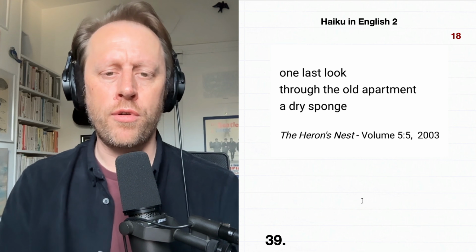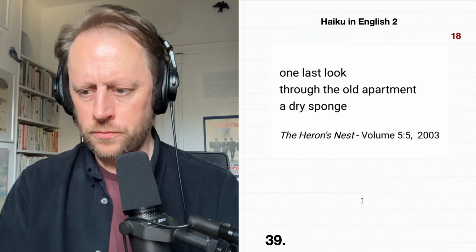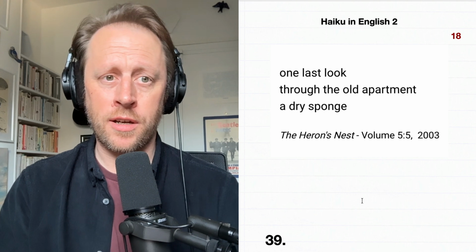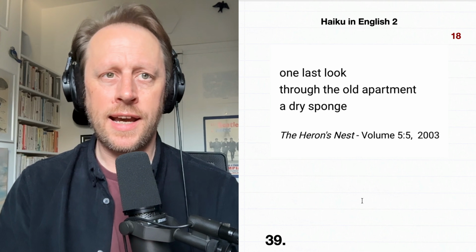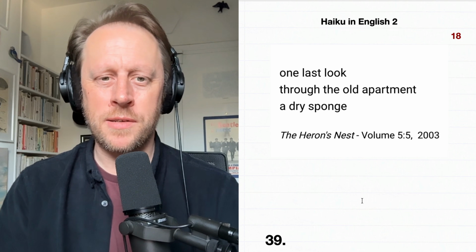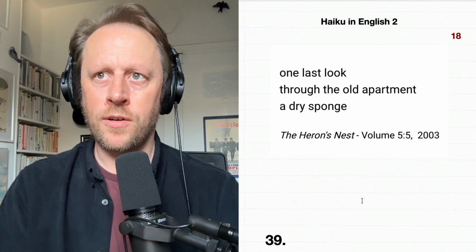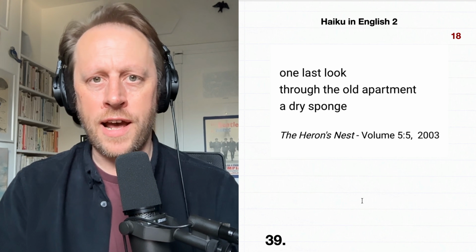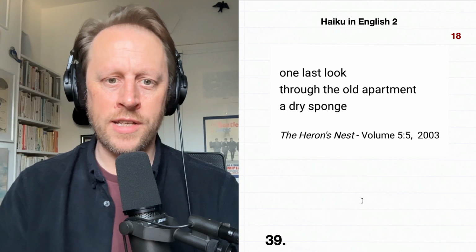One last look through the old apartment. So maybe this is an old apartment that he used to live in, or an apartment that someone else, maybe a father, parent, a relative used to live in, and the apartment's empty, except for just a couple of bits and pieces lying around. Maybe this is an apartment that they're selling, or an apartment that he used to live in that he's leaving, and he's moved all the stuff out, and there, lying on the side, is a dry sponge.